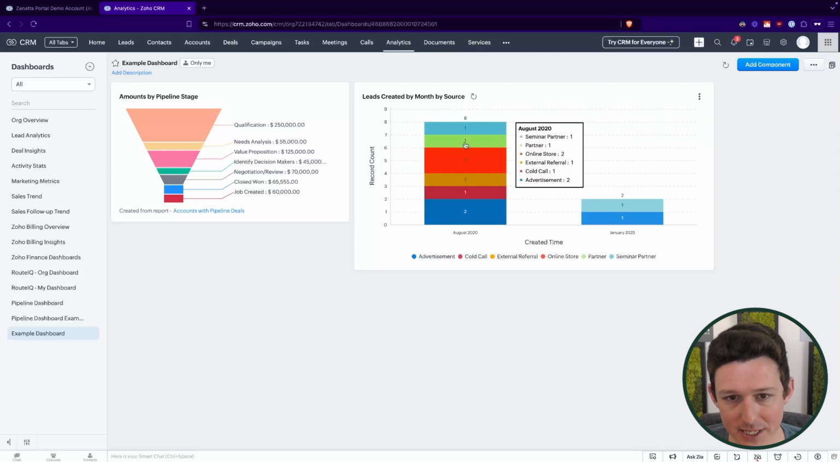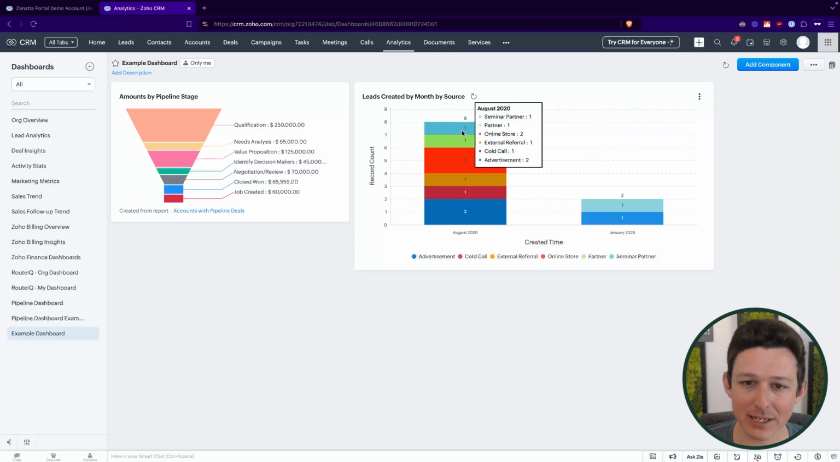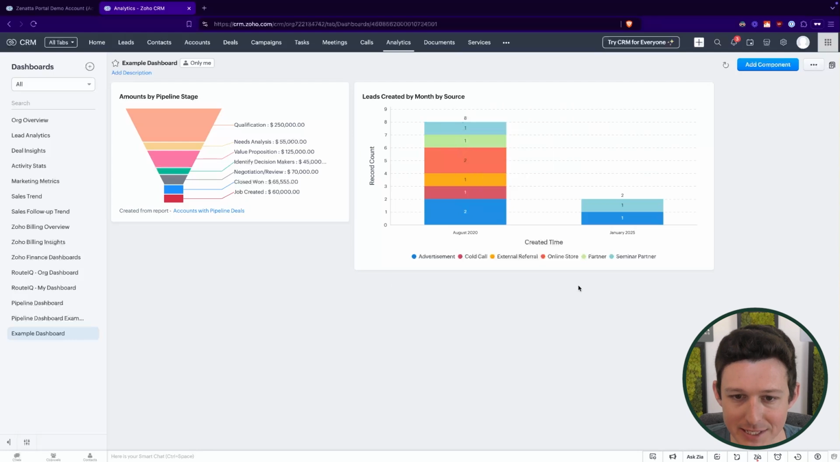But what it's doing is essentially giving me the total count of leads created in August, which is 8. But then it's also going to color code those based on the source value that I assigned, right? So I can see I had 2 from advertisement, 1 from cold calling, et cetera. And so within this type of report, I really love stacked bars because they give me an idea of the overall trend, on an aggregate basis of all leads, as well as a sliced-in version to take a look at the specific types or sources of leads that make up that overall trend line.